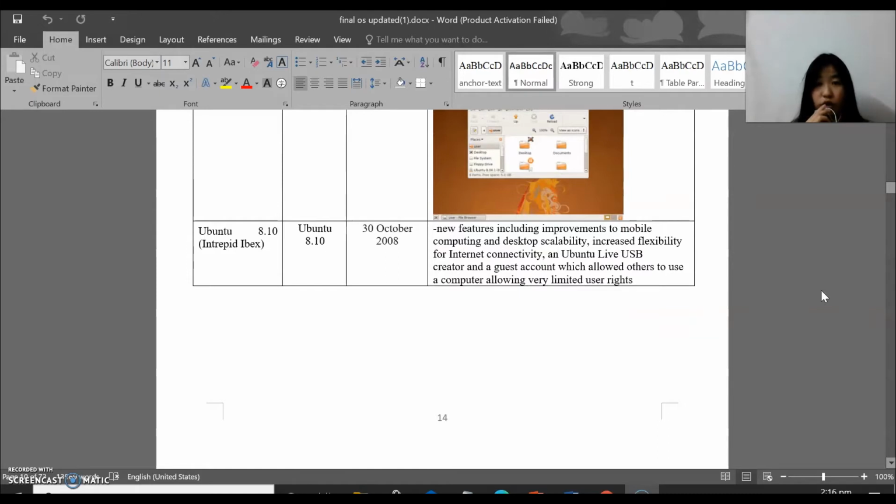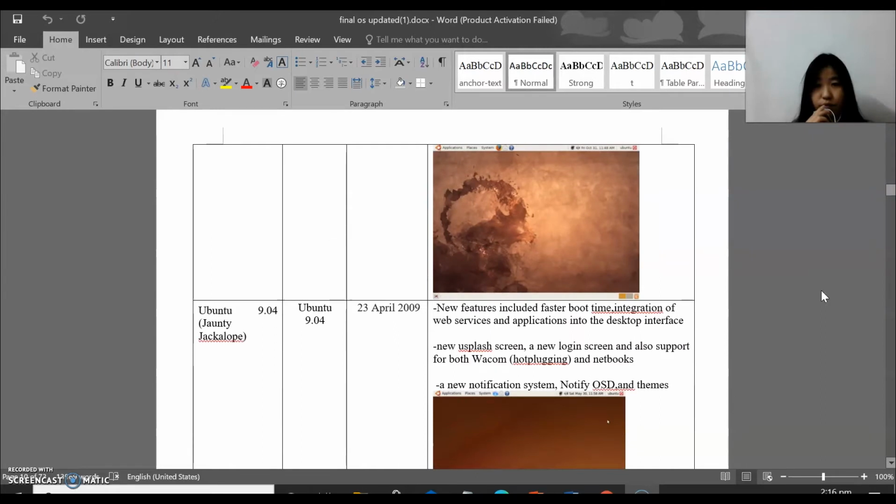Ubuntu 8.10. The year of release is 2008. New features include improvements to mobile computing and desktop scalability, increased flexibility for internet connectivity, Ubuntu Live USB creator, and a guest account which allows others to use a computer with very limited user rights.